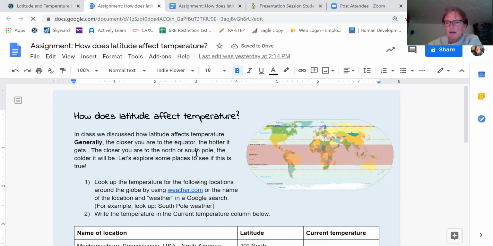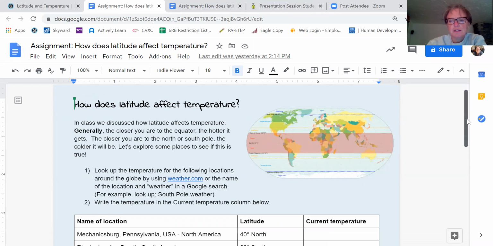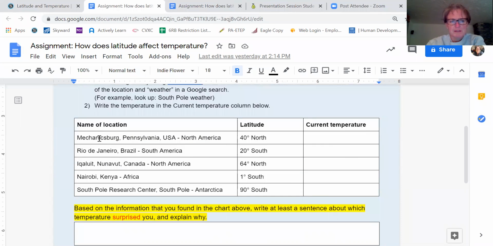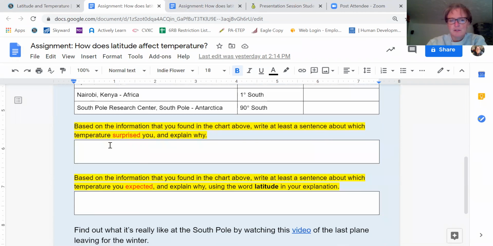Now, on this sheet, based on what we talked about today and Tuesday in class, we're going to look at how latitude affects temperature. I'm going to have you read the top part, and then the directions are for you to find the current temperature, and there are a couple of ways you can do that, for the following places. There are 5 places. Once you've found those temperatures, I'd like you to answer, based on the information, what either surprised you and also what you thought made sense, what you expected.